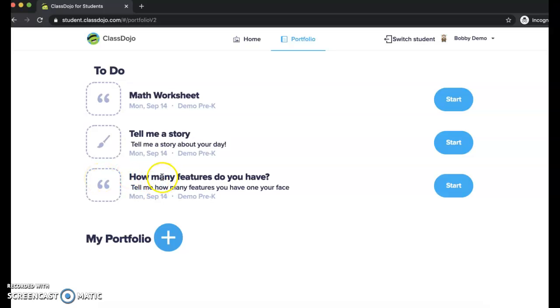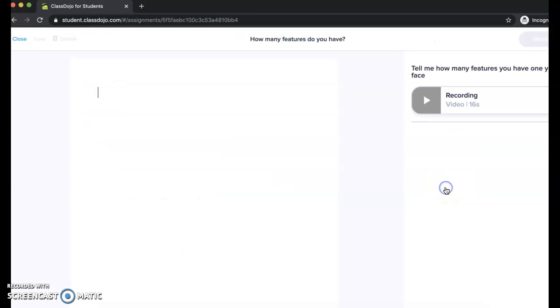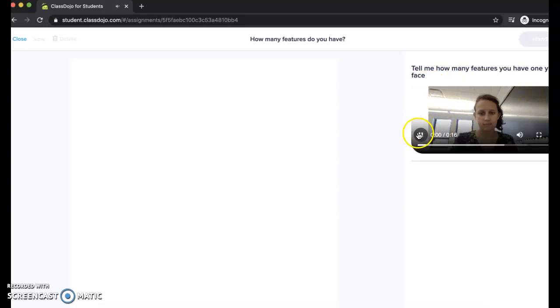So I'm going to start with how many features do you have? And remember, these are not real lessons. These are just examples. I'm going to click Start. And if you look on this side, you see a recording. These recordings are important. They tell you what to do. And all you have to do is click on them and you'll see me explaining the lesson.